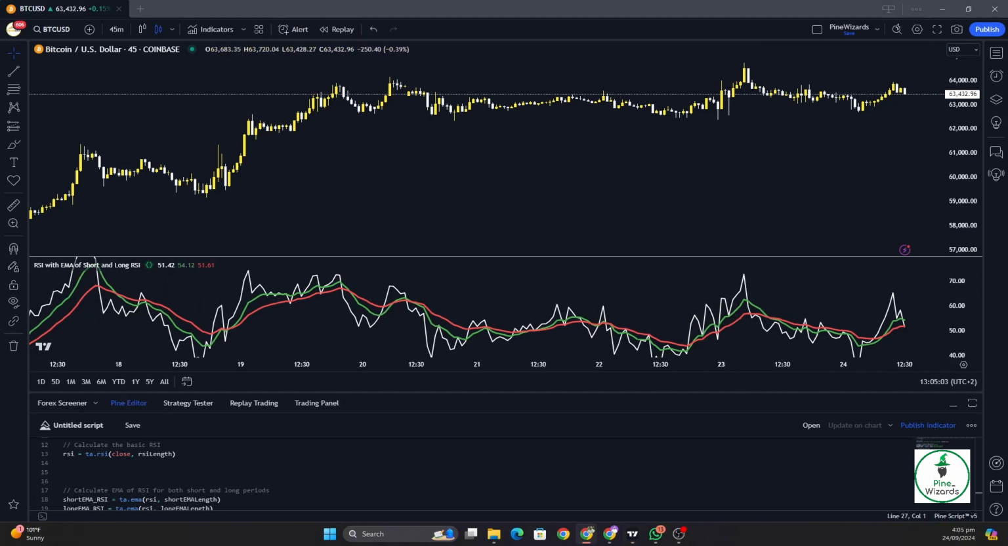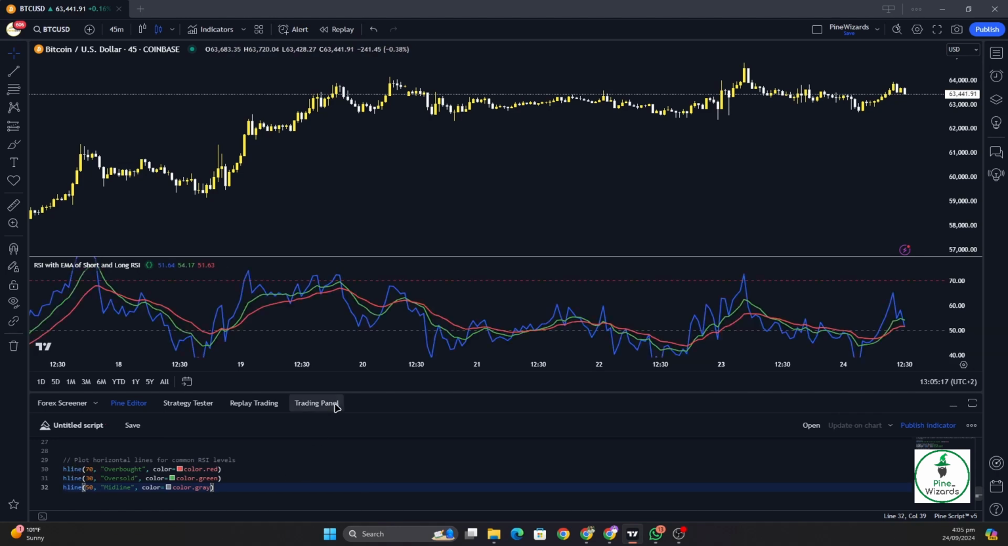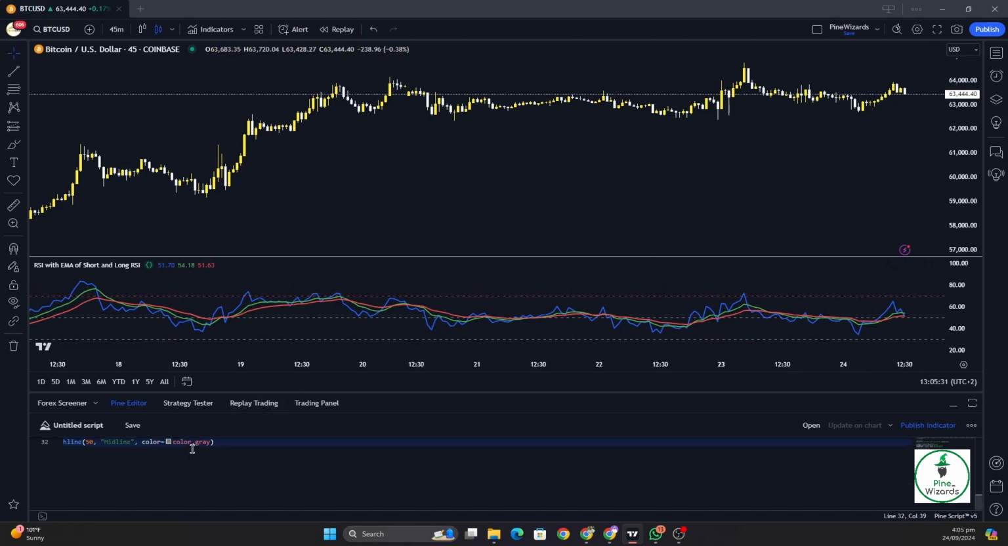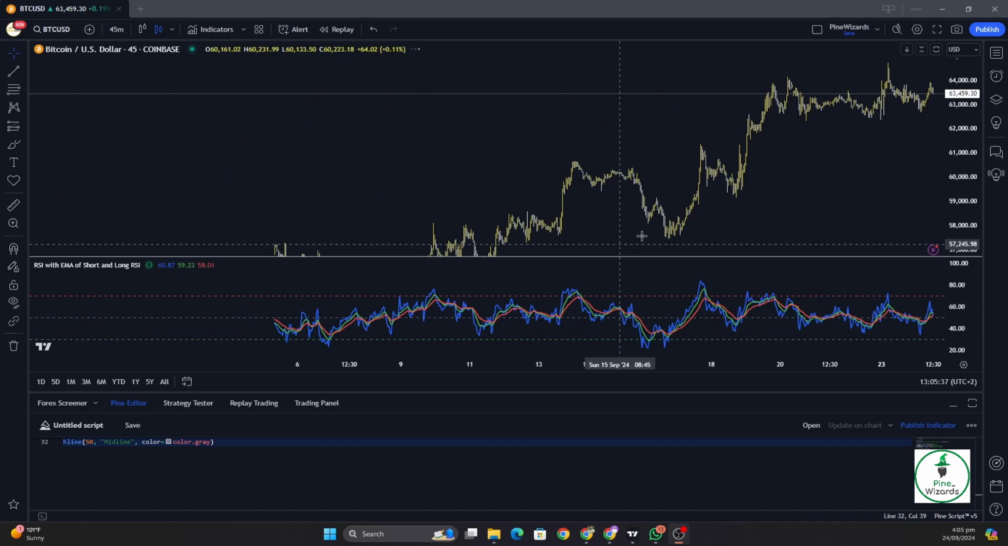Now, another thing we can do is add the H lines to indicate the levels where we can see when it's overbought, oversold, or if it's moving in the middle. So we have given the H line function, and here we can see that there is this indication now which tells us that it's going to be overbought above 70. It's going to be oversold below 30. So now we have an indicator that combines the exponential moving average and RSI.